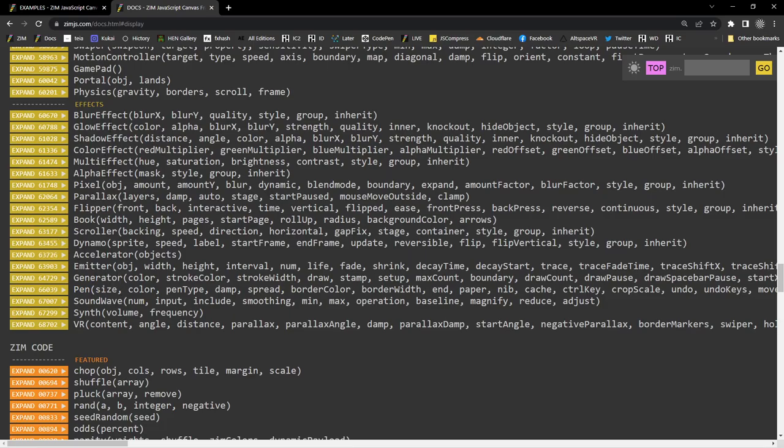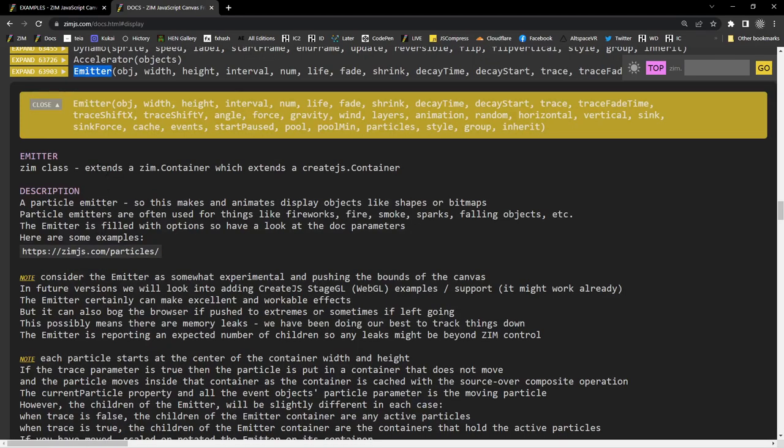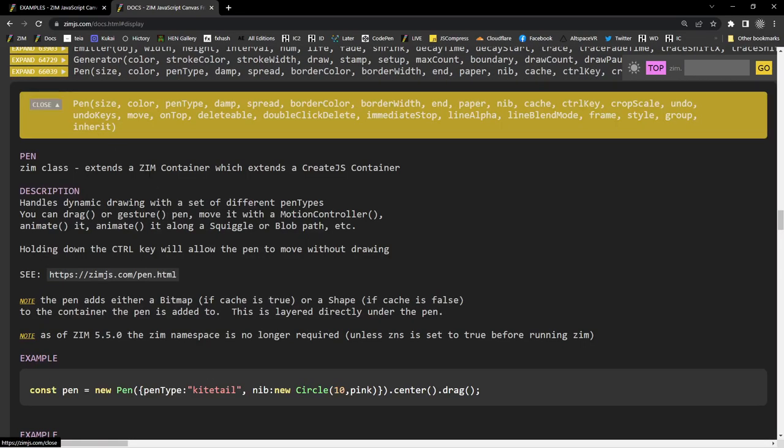Same with emitter. Emitter is the same kind of thing right here. The emitter has a particles display object. The emitter itself isn't a display object. I don't think it is. Let's have a look. It says right here, extends a Zim container. Okay, so it is. So it is itself a container. What about the pen? Let's have a look. Pen extends a Zim container. It is itself a container.